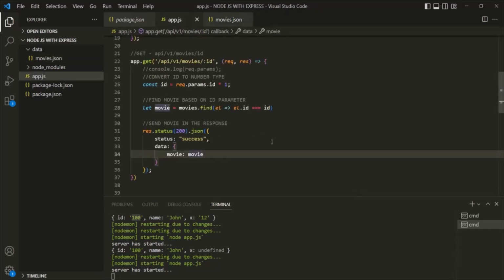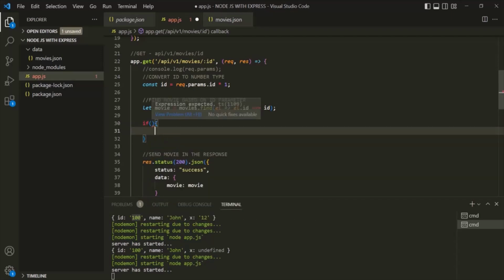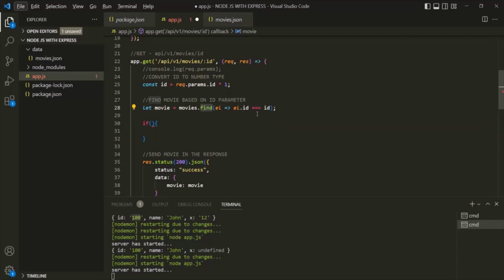Let's go to app.js. Before we send the response, let's first check if there is any movie with that particular ID. So here I'm going to use an if statement. Now, what should we put inside the condition? Well, this find method is going to return a movie object if the ID of any movie matches the ID value which we are receiving in the route parameter. But if no movie matches, this find method is going to return undefined.